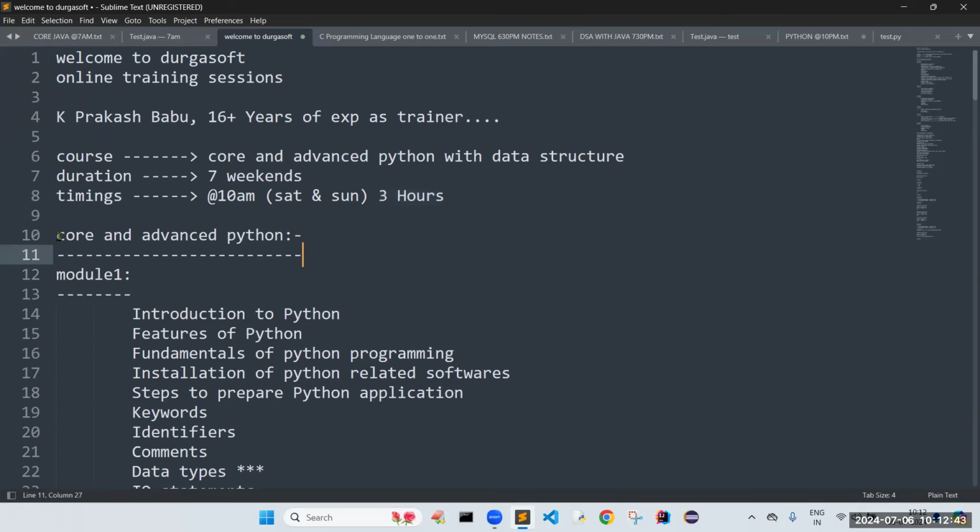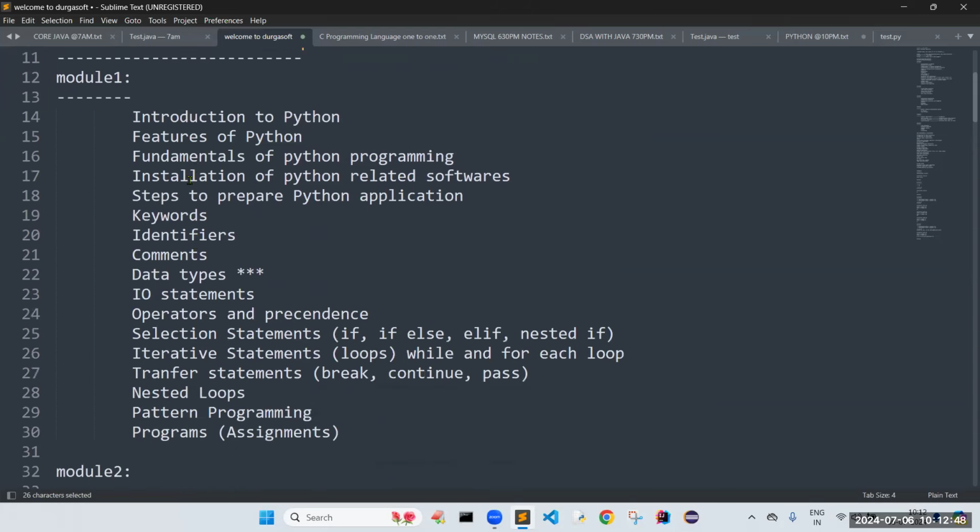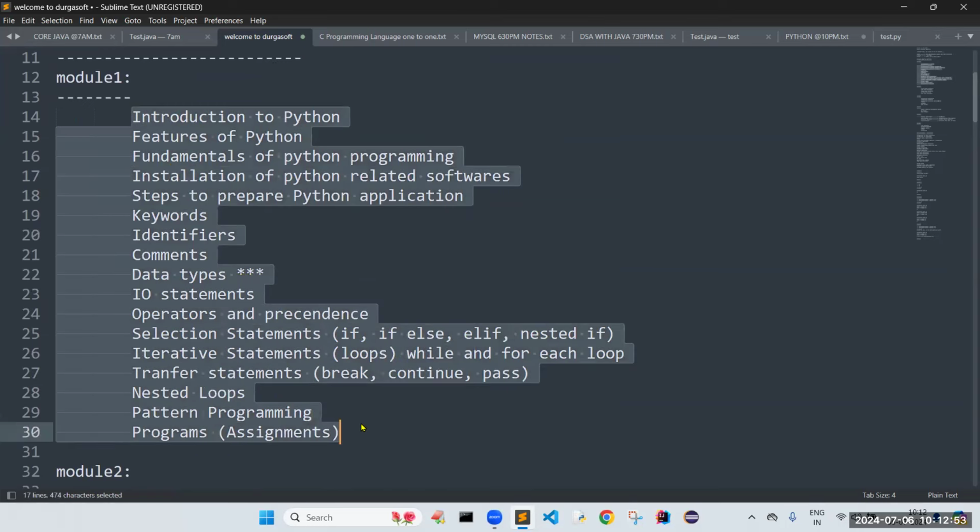So coming to the next, the syllabus, Core and Advanced Python. In this, we have around 4 to 5 modules. In the first module, we are going to discuss these topics. The complete fundamentals, we are going to cover in this first module. Like what is meant by Python, why we need to go for Python when compared with other programming languages, what benefits are there in Python. How Python is very easy when compared with other languages. So what are the differences?